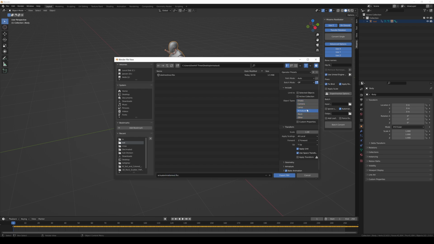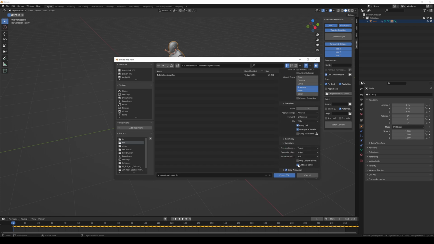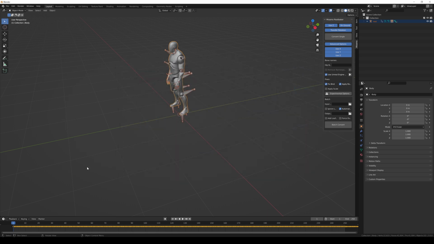We're going to click the armature and the mesh. I'm going to go to armature right here and click on add leaf bones. Make sure that's not checked. And this time around, I'm going to include the animation. So I'll export it now. And again, that's done. What we'll do next is go to Unreal Engine.